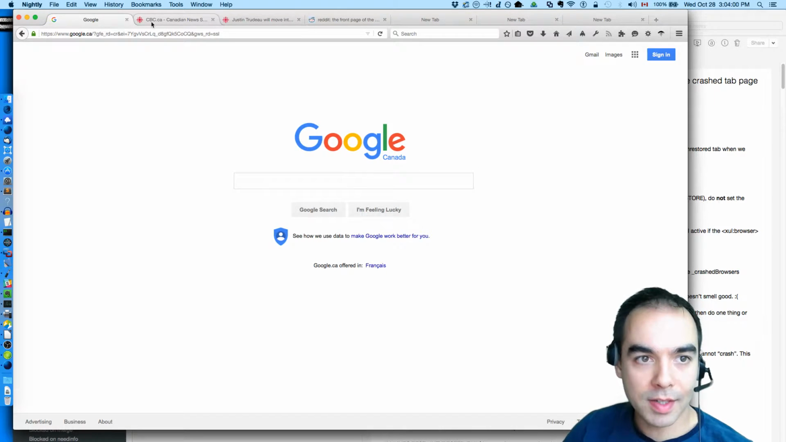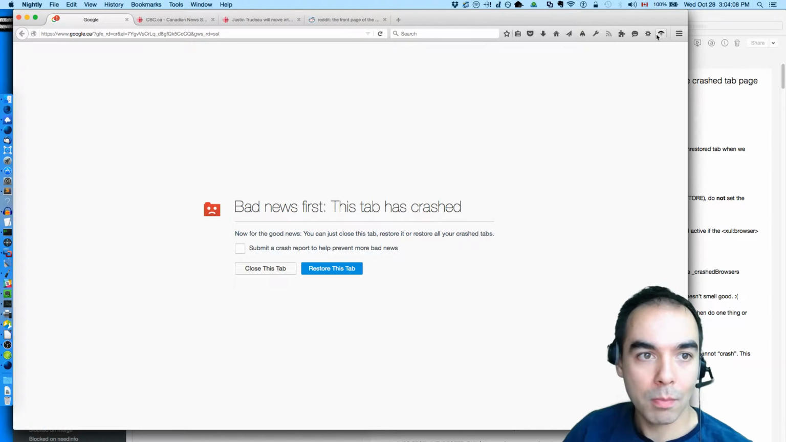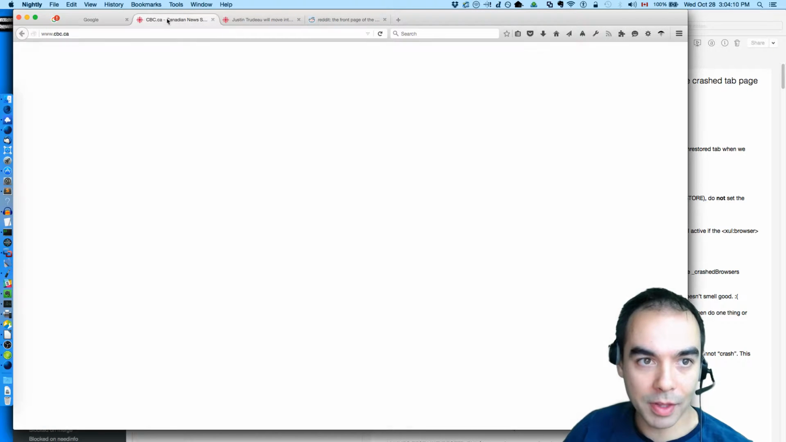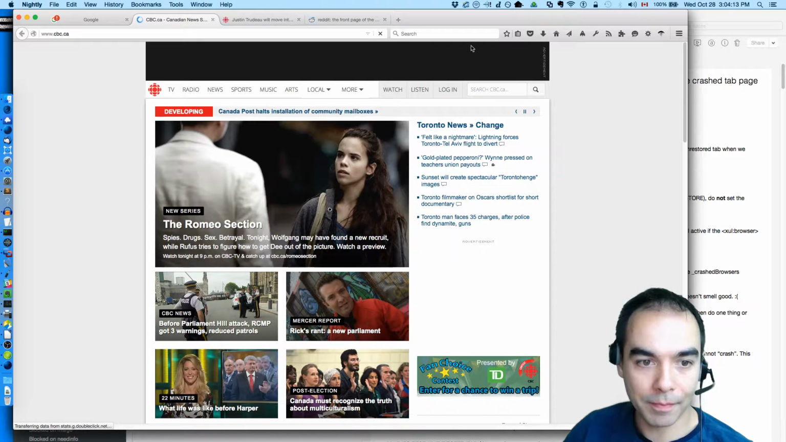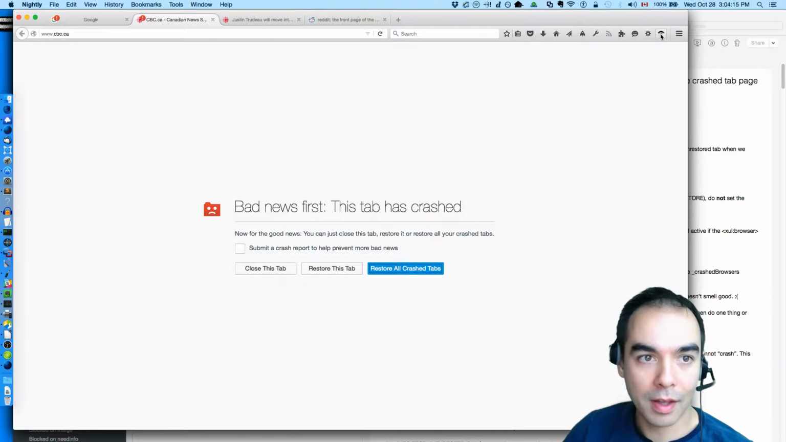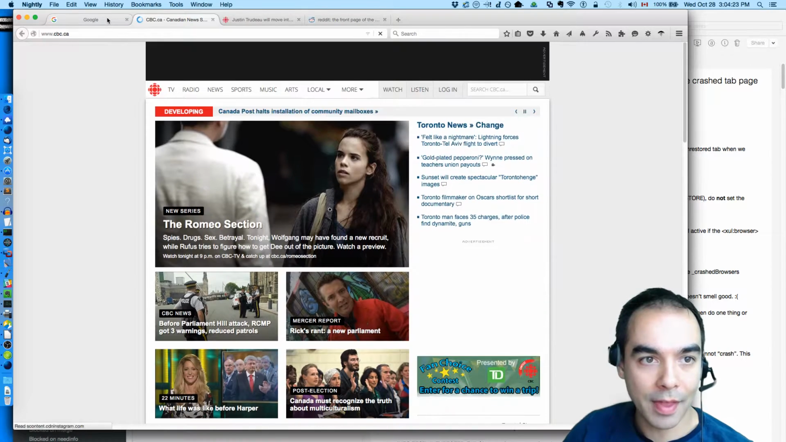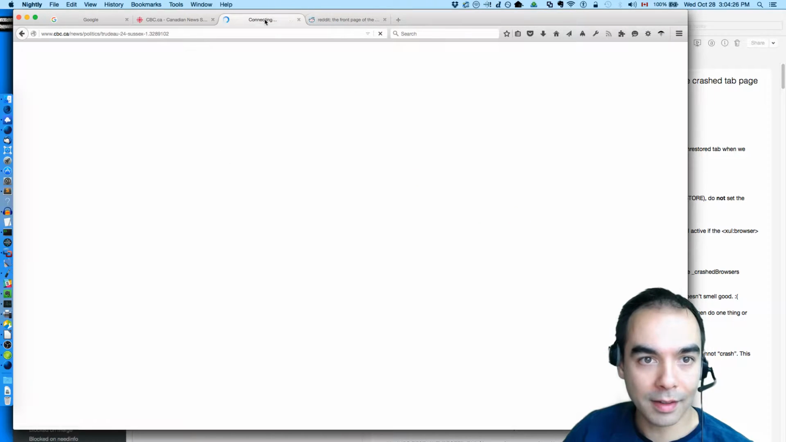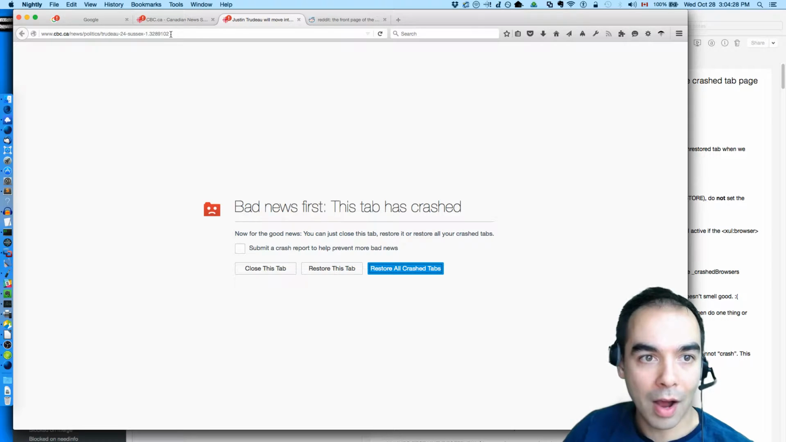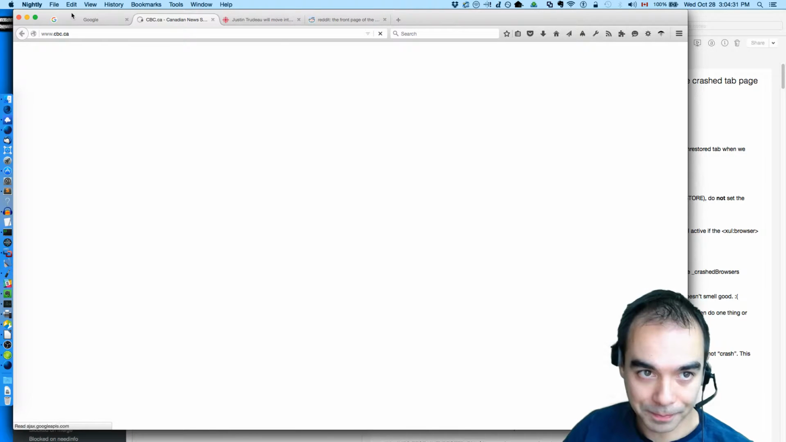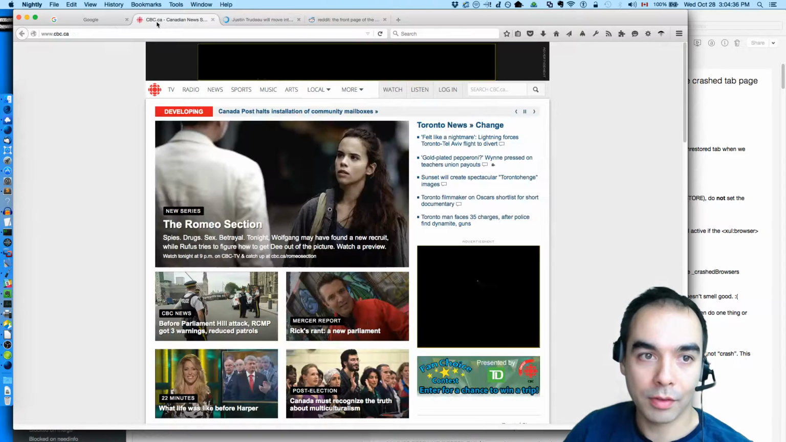So, I've got these tabs loaded in the background, but they're not actually restored yet. They're just sitting here. If I crash this tab, the others restore when I click on them. And then I can crash this one, and I can go back to the first one. I can restore this tab, I can restore all the crashed tabs, and now I can go back to this one. It's working how I thought this bug was supposed to work, where unrestored tabs do not crash.